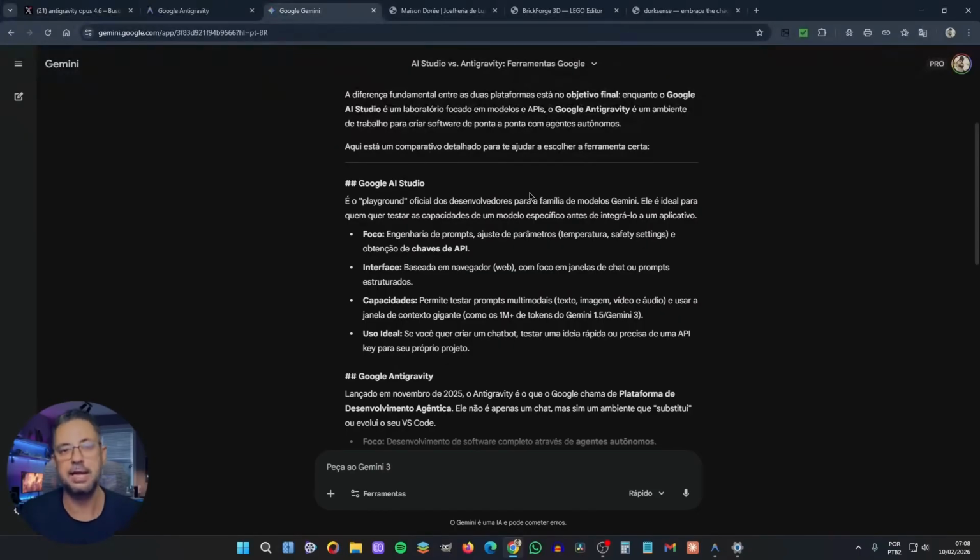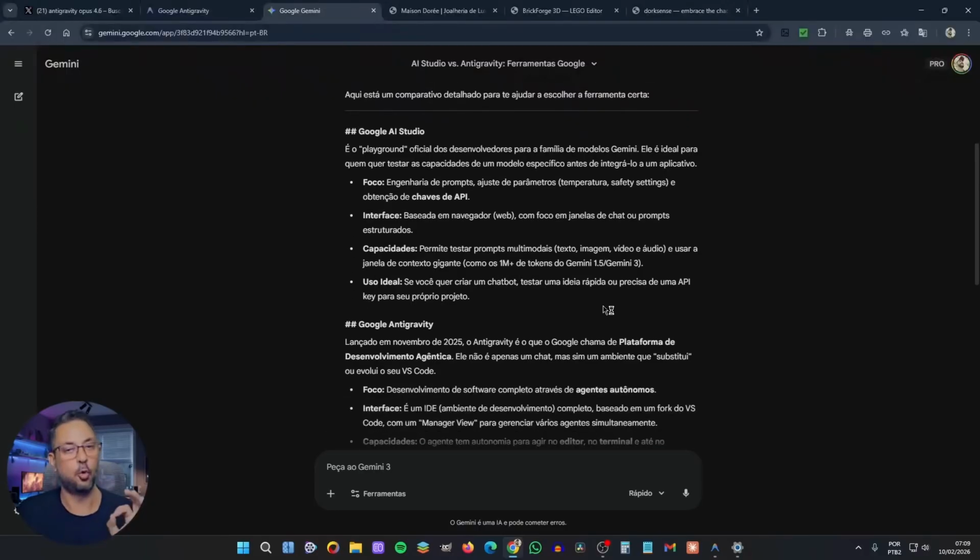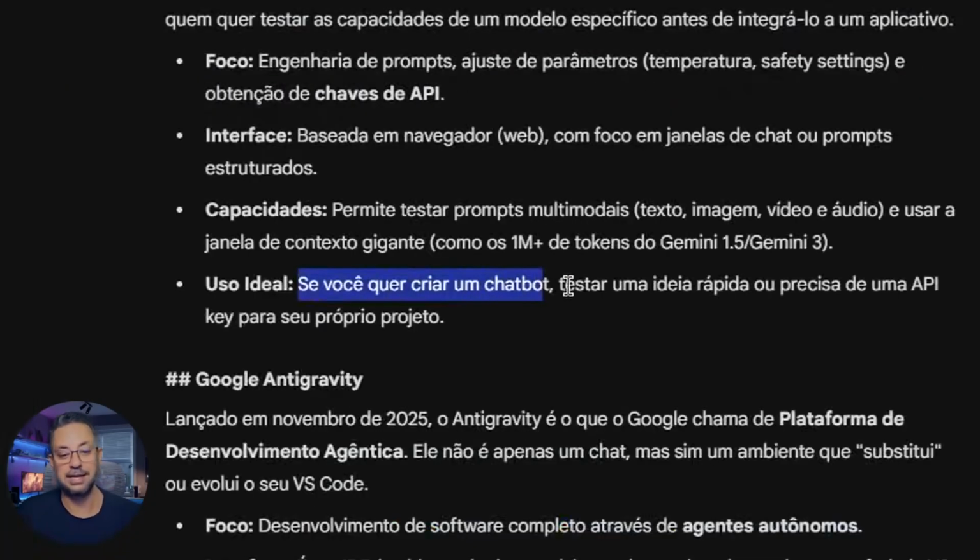So, I put this into Gemini and asked it to make a summary. So, moving on. Google AI Studio is the official developer playground for the Gemini family of models. It's ideal for those who want to test the capabilities of a specific model before integrating it into an application. So, what's the focus? Prompt engineering, fine-tuning, parameters, interface, browser-based, on the web. It allows you to test multimodal prompts, text, image, video, and audio, and use the giant context window, like the 1 million tokens of Gemini 1.5 and Gemini 3. Ideal use: if you want to create a chatbot, test a quick idea, or need an API key for your own project.